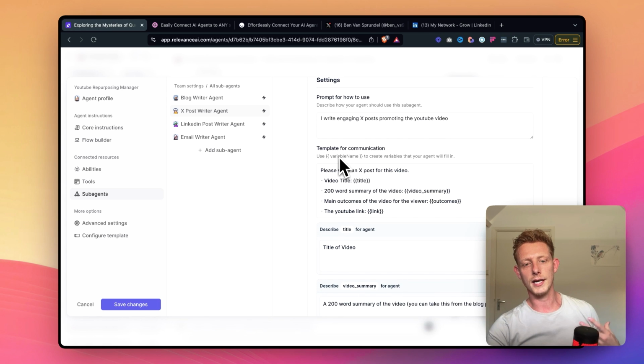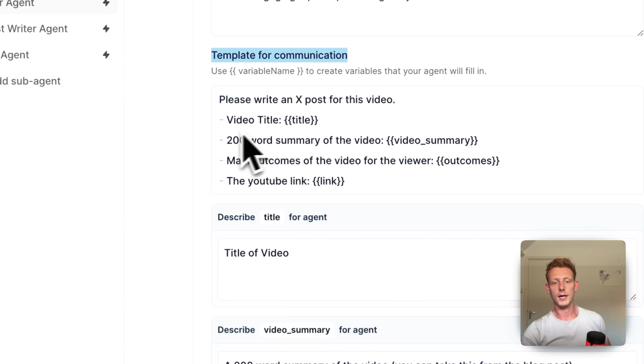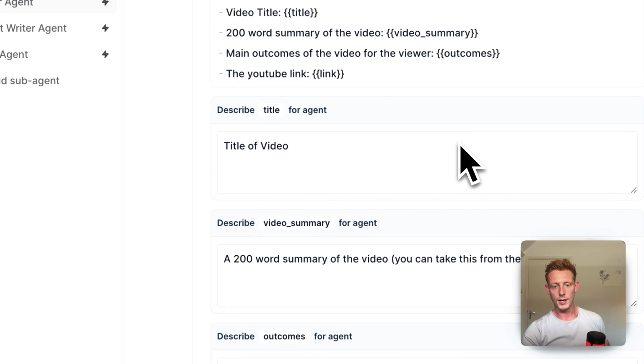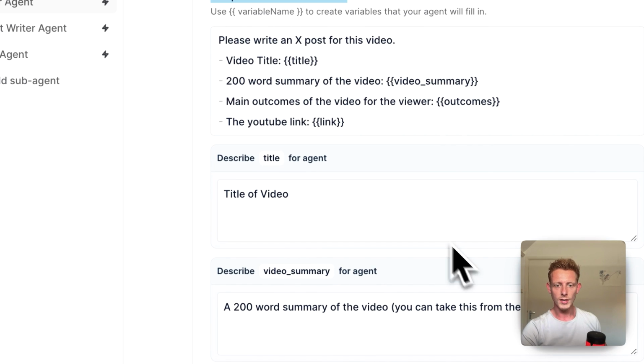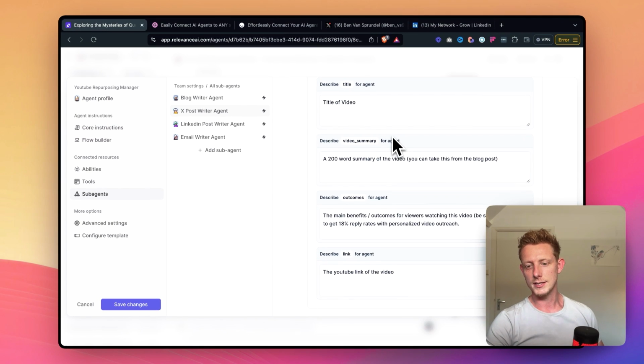So you can see in this case my template for communication is different. I say please write an X post for this video. I give the video title, which he already has from the blog writer. I instructed to give a 200-word summary of the video, and you can see here the variable I described: a 200-word summary of the video. You can take this from the blog post, right? Because our manager already has access to that text. Main outcomes, because I do want to communicate that in my X post, and the YouTube link, of course, we need. So that's that for that.